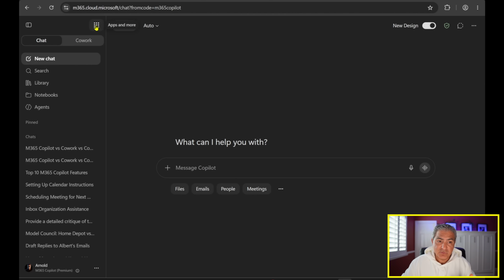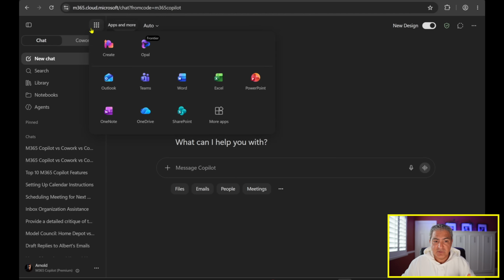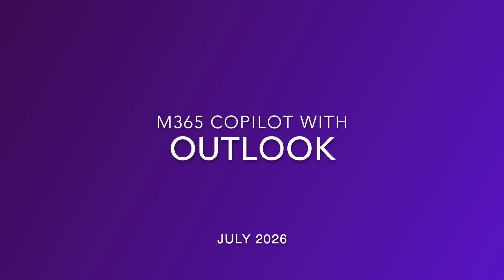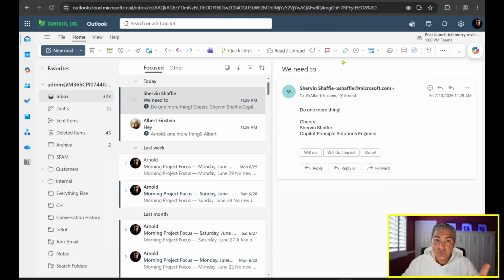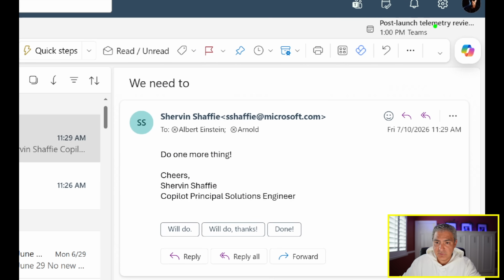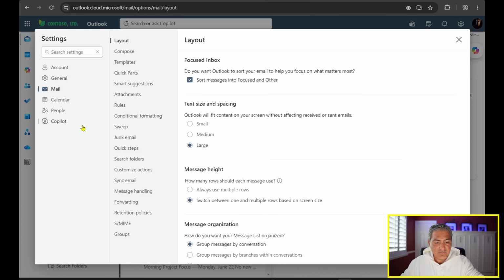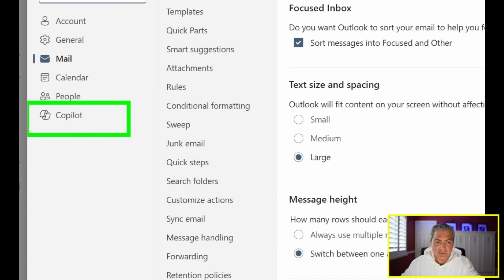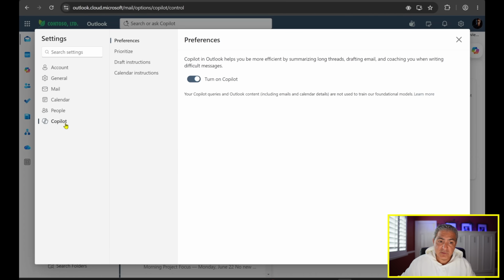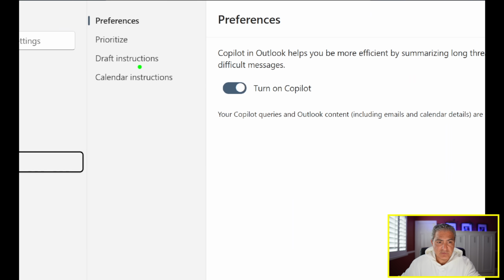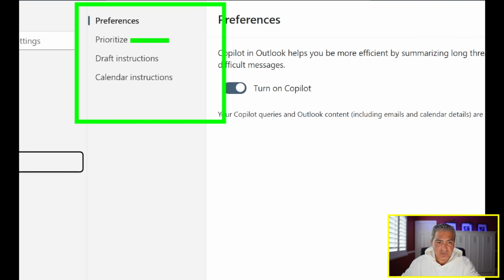I will say that if you click these 9 dots here, you can get to applications really quickly. So for example, if we go to Outlook, I wanted to show you a couple of things that are very powerful here. So here on the top right hand side, if you click the settings, you can then find the Copilot menu item for Outlook. And when you select that, you have these different choices like preferences, prioritize, draft instructions, and calendar.